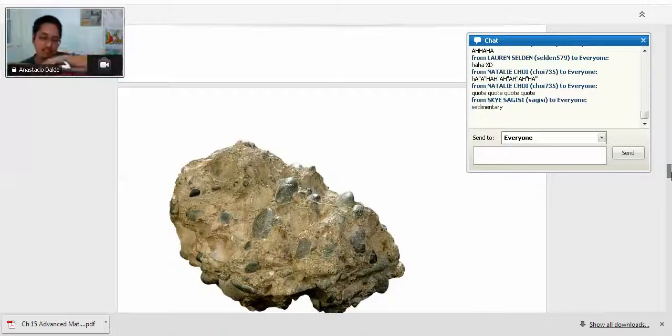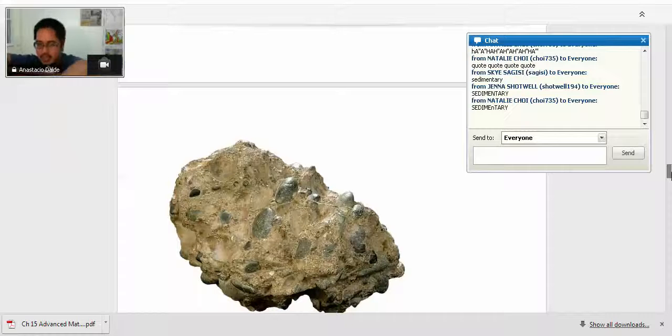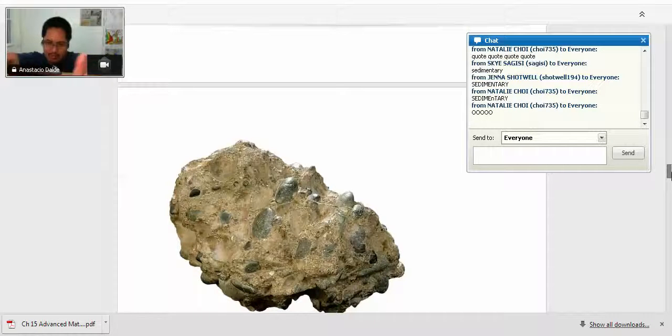It's called a sedimentary rock. This particular type of rock is actually called a conglomerate, which is a type of sedimentary rock, which is just, you know, a bunch of stuff put together. Kind of like this. This is more of a sedimentary rock. Cool?